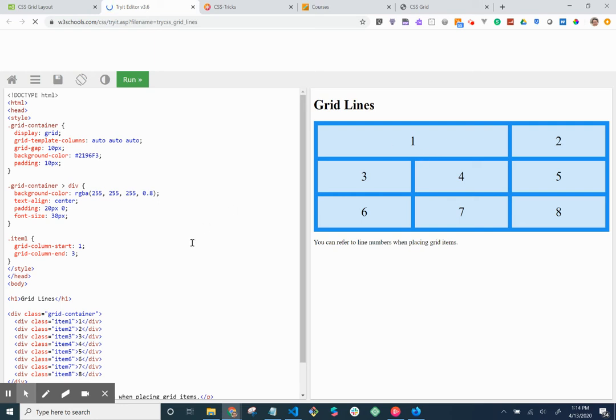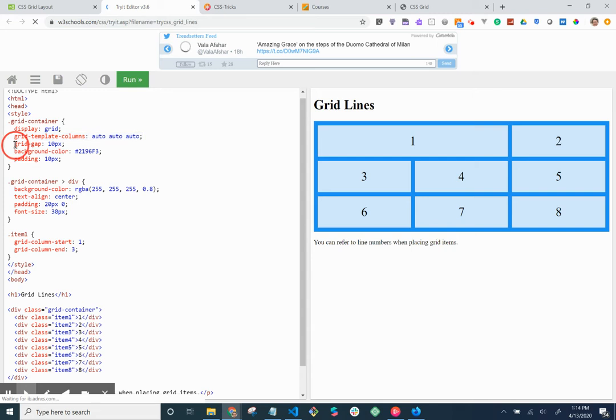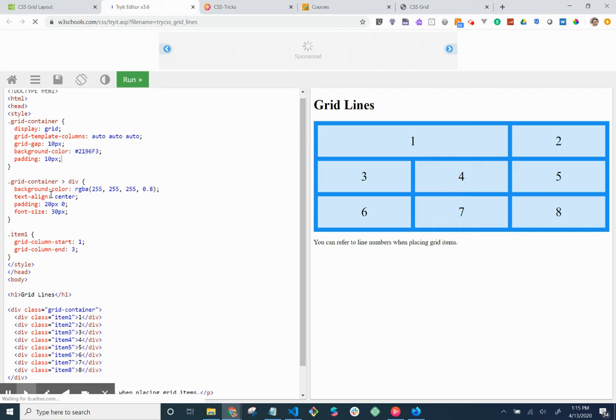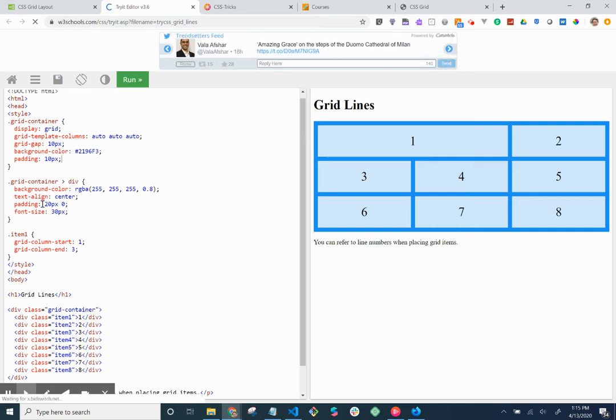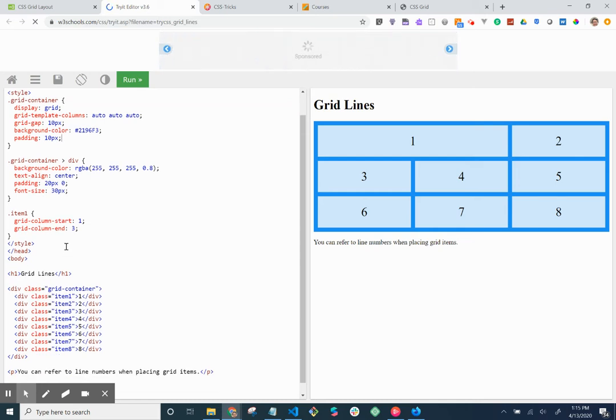number 1 is here. So, our style, let's see. It's a grid, that's fine. We got the auto, 3 autos, which is good. This is what we have here. No differences there. Grid gap, no differences there. Background color, no differences there. Padding. Background container div, or I'm sorry, grid container under a div. That's something they did differently.